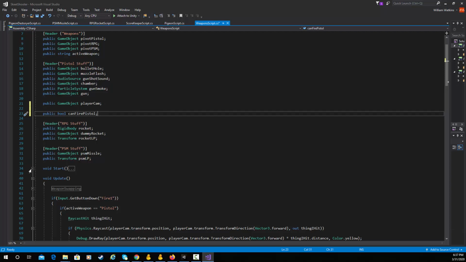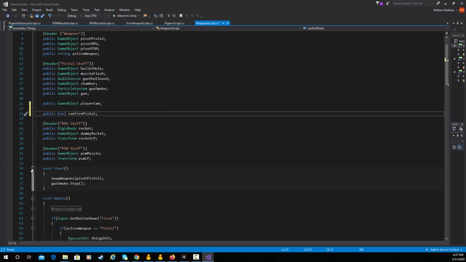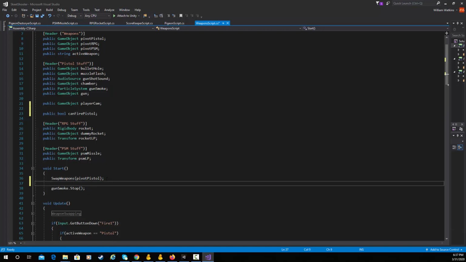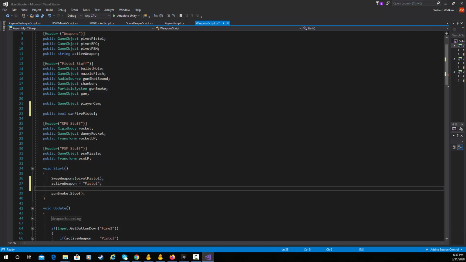Now there's some things that I probably want to start to do here. In the start, when the game starts, I'm showing the pistol to start with, so I want to do a couple things. Number one, I'm going to make sure that active weapon is actually equal to pistol, so that the game knows that pistol is the active weapon. And when the game starts, I'm going to set can fire pistol to be equal to true.